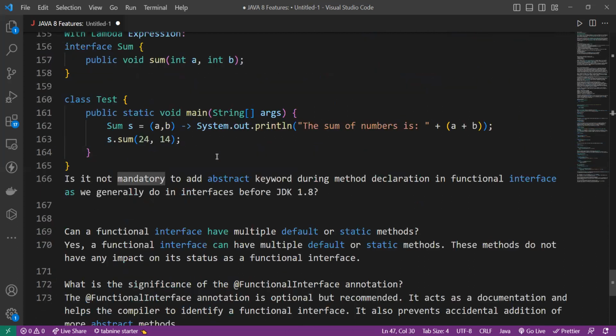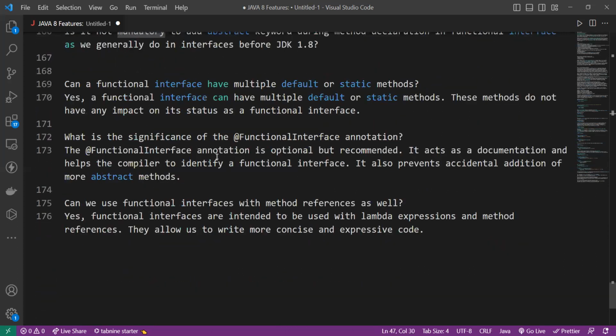Okay. So the next one is, can a functional interface have multiple default or static methods? Yes, obviously, a functional interface can have multiple default or static methods. These methods do not have any impact on its status as a functional interface. Then what is the significance of the functional interface annotation? This is also optional but recommended.